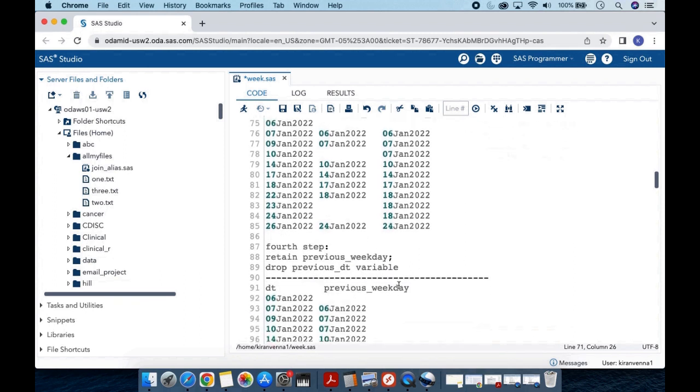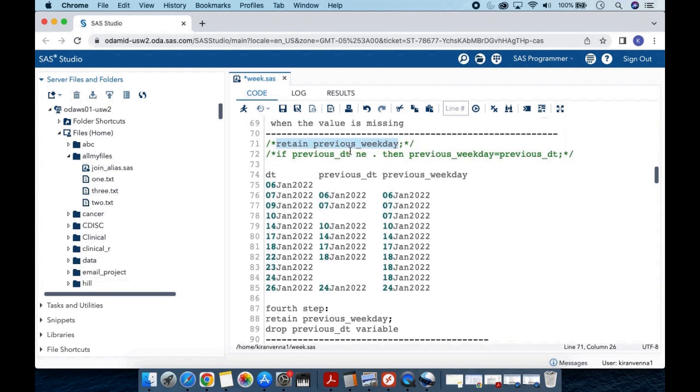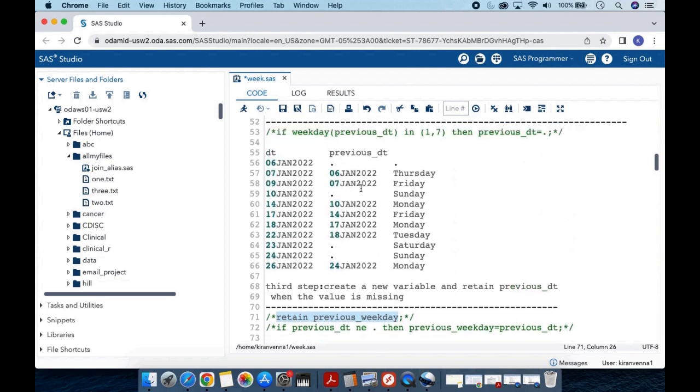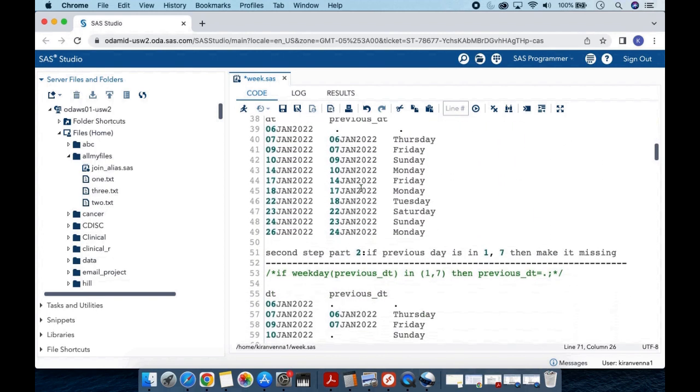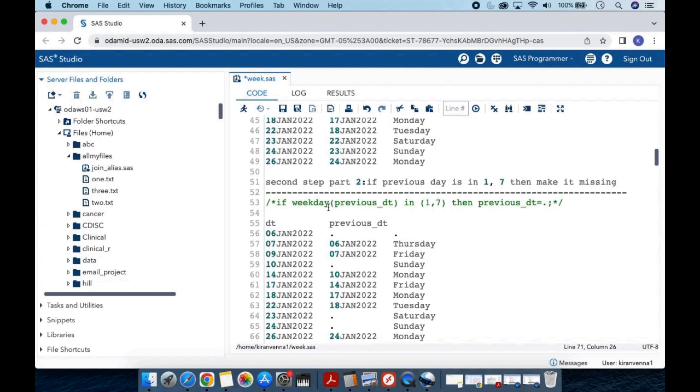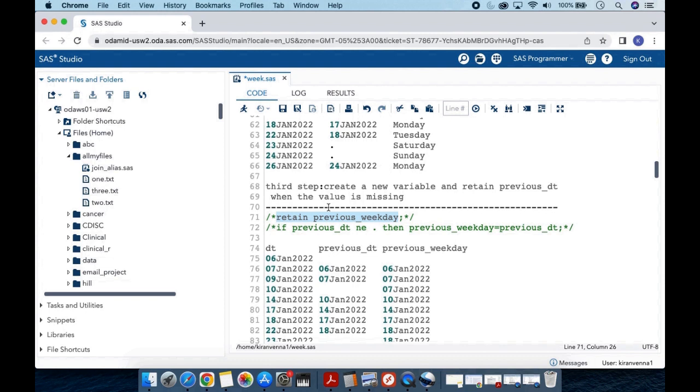And the fourth step is super simple. All we need to do is drop this previous underscore dt variable, as I don't need any more of this. So in this way, by using the weekday function and also the lag function and also a retain statement, we were able to get the values of the previous day which are non-weekend. So we were able to make all our previous days to be weekdays only.